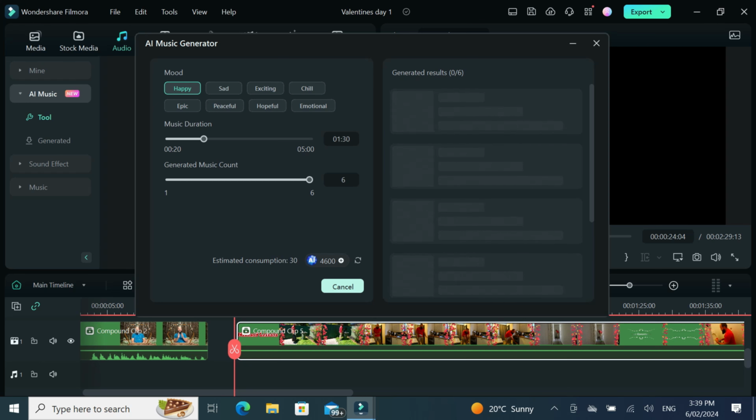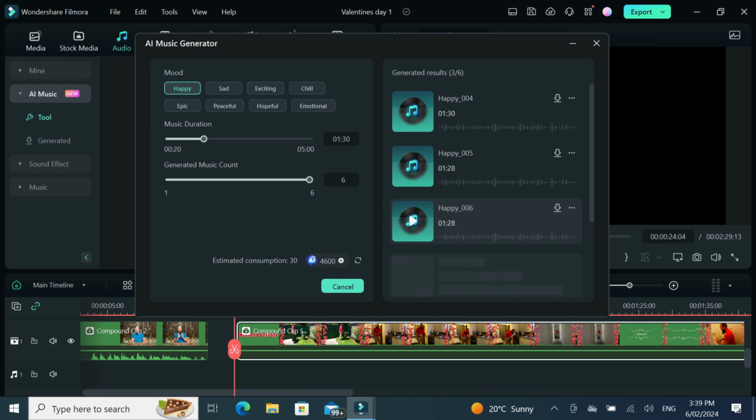Now, the generated results can take a little bit of time depending on your processing speed. So obviously, I'm envious of those with fast processors, but we get through it. So you can see the generated results are popping up now. So I've got 3 now. I think number 4 is about to pop up. And as you can see, I've got 5 and 6 there.